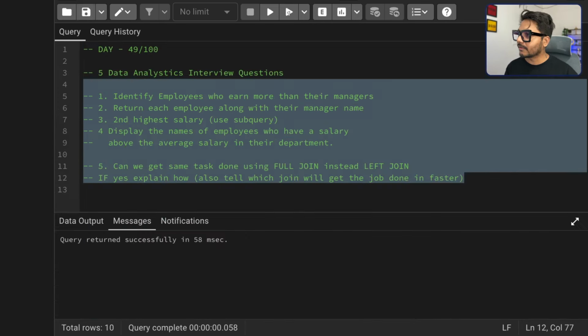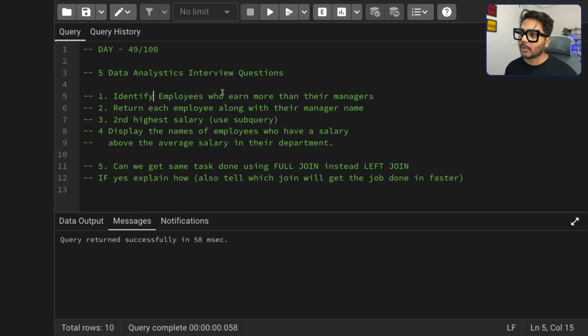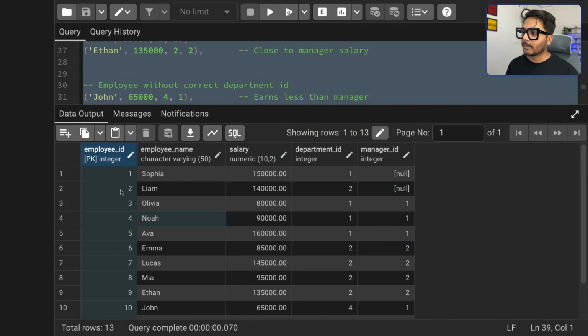Now if you see the first question, it says identify the employees who earn more than their managers. Okay, now we need to identify the people who earn more than their managers. Now if you see this data, we do not have their manager's salary. Now how will we get their manager's salary? Then we can compare if this employee is earning more than their manager.